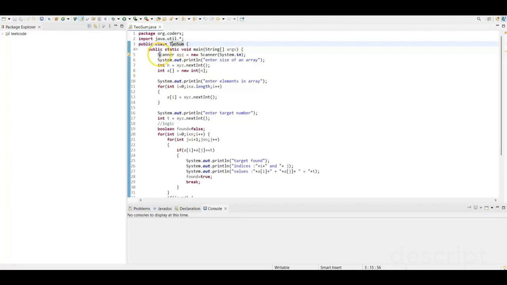Then next is Scanner xyz = new Scanner(System.in). Here we are creating a Scanner object named xyz. You can name it anything. Scanner sc = new Scanner(System.in).